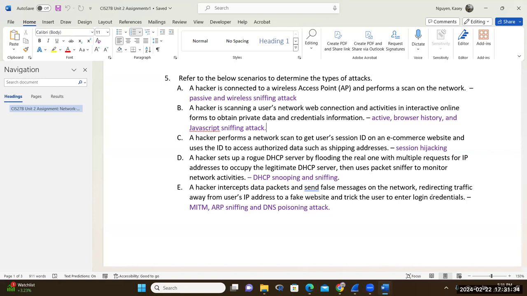A hacker sets up a rogue DHCP server by flooding the real one with multiple requests of IP addresses to occupy the legitimate DHCP server. Then uses a packet sniffer to monitor the network activity. We learned that this is DHCP snooping and sniffing.